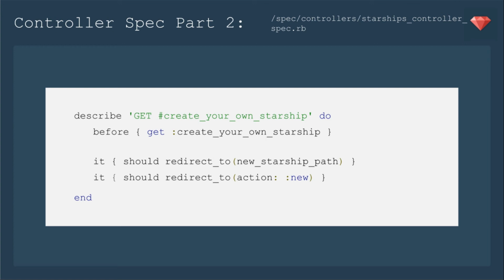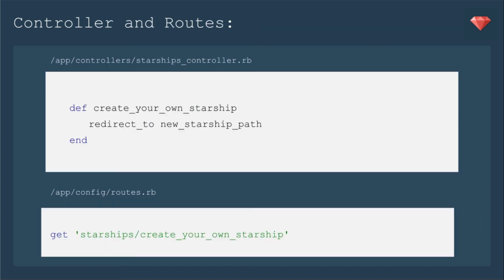So let's just pretend that marketing has asked us to create a new URL they're going to use to market the starships. So we're going to create a URL that says create underscore your underscore own underscore starship. But we're going to redirect that to the new starship path. So with Shoulda Matchers, you can simply say it should redirect to new starship path. And also, just to make sure it's the new action, it should redirect to action new. In our starship controller, we'll need to add that new method, create your own starship, and redirect it to the new starship path. And then we'll need to add that route to the routes file.